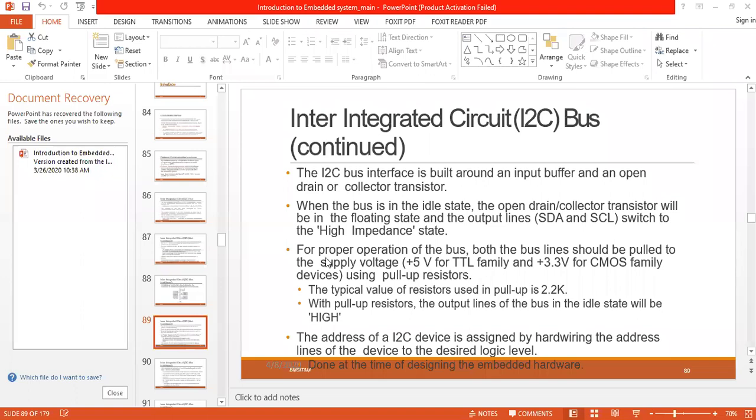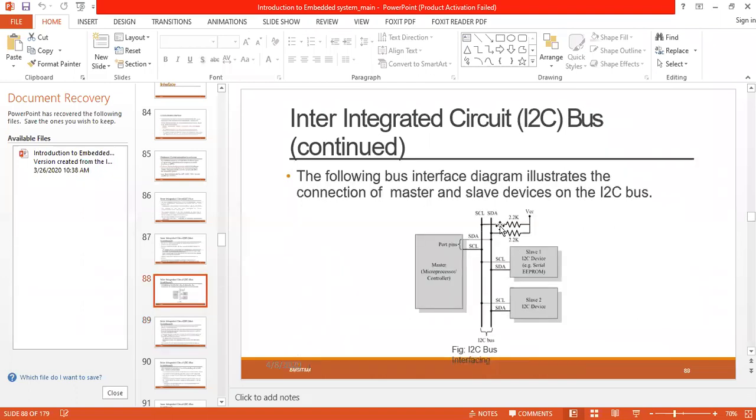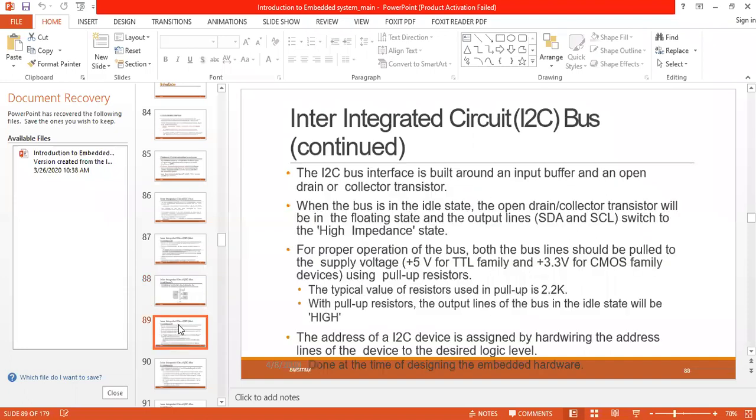Here you can see, the SCL and SDA lines must be connected to the supply voltage through pull-up resistors for proper operation. When the bus is idle and not doing any data transfer, it will be in the high impedance state. So for proper operation, they should be pulled to supply voltage, depending on whether you are using the TTL family or CMOS family.